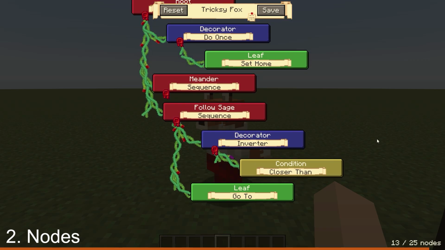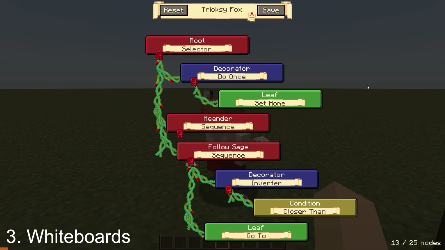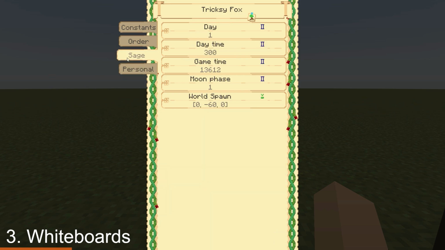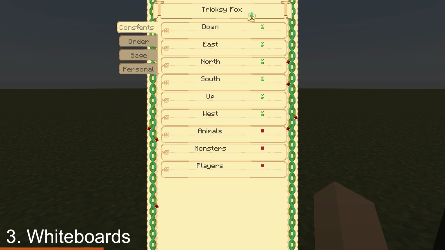This is certainly not an exhaustive list of all of the different types of node available in the mod. See the wiki for a complete description of each. In order to store information long term, Tricksy mobs have access to persistent data storage objects named whiteboards. Principally, they can use their own personal whiteboard, a sage whiteboard tied to their sage and shared by all apprentices of that same sage, and a constants whiteboard containing common useful values like the 6 cardinal directions.